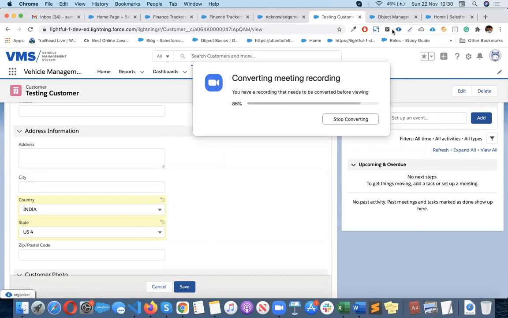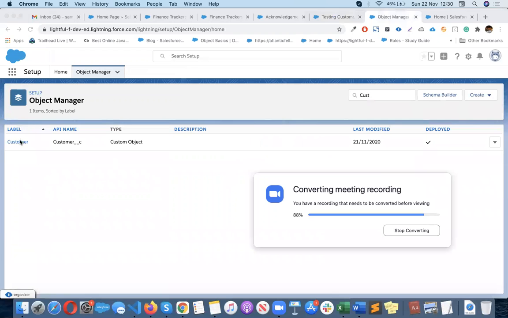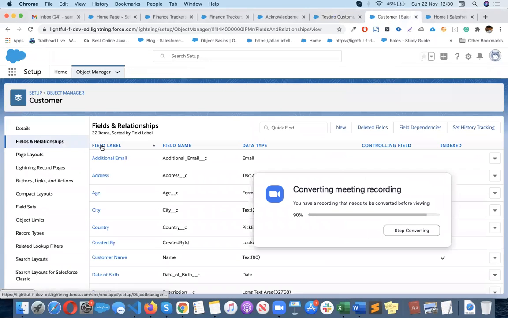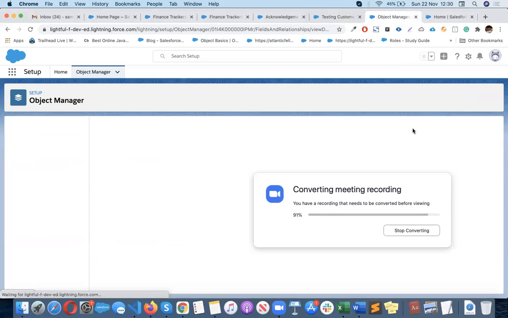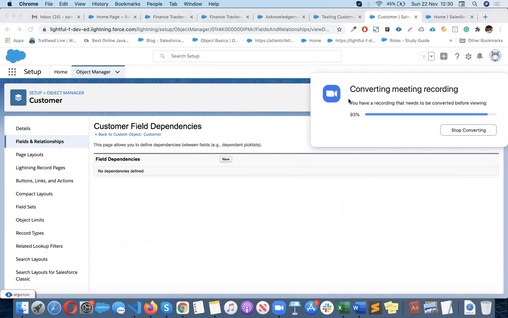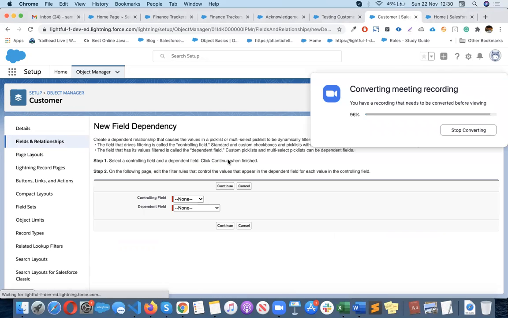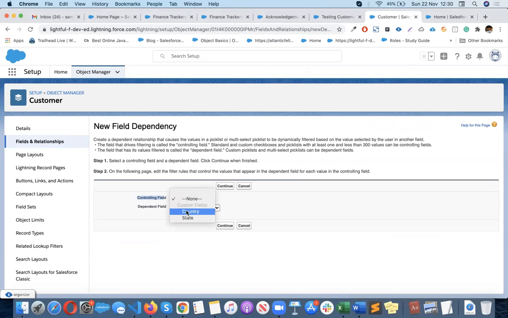It's very simple. Go back to the object, fields. There is a dependent field; you can create a dependent field over here. The controlling field always acts as a checkbox or pick list, here country. The dependent field will act as either a single pick list or multi pick list. So for the controlling field we can use either a checkbox or a pick list, and for the dependent field we can use a single pick list or multi pick list.